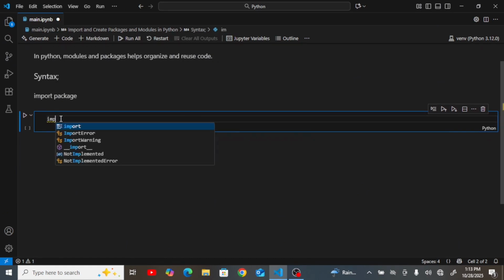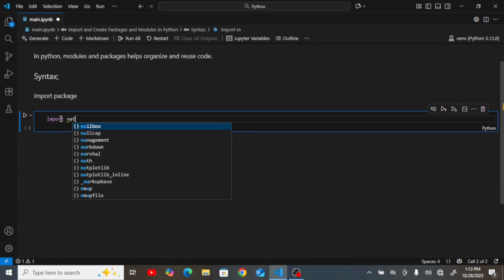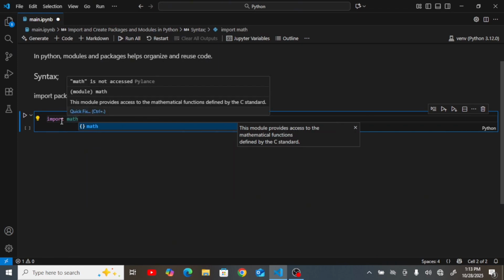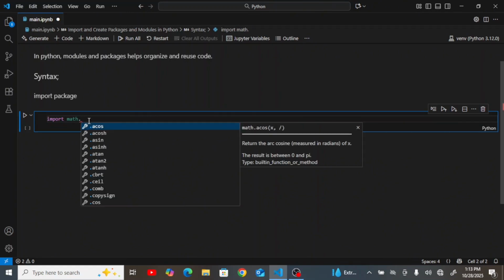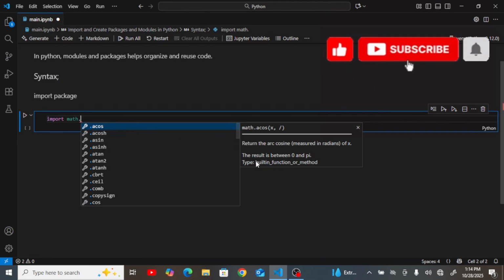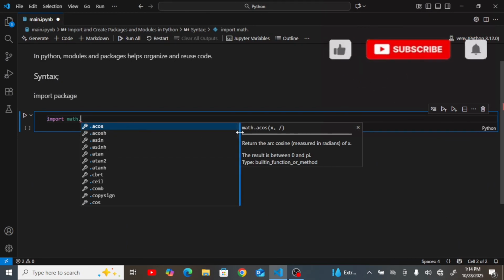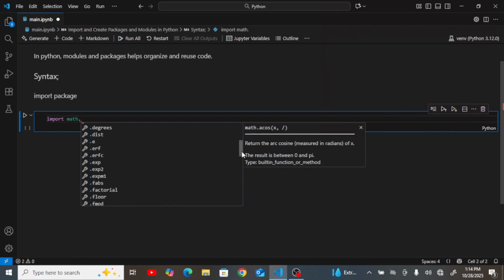So for instance, I want to import math. Math is a package. Use the keyword import math. And then if I want to see the different modules in math, just add a full stop, and then you see the different functions, GCD, square roots, and different things that you can do with math. These are the available functions in math.